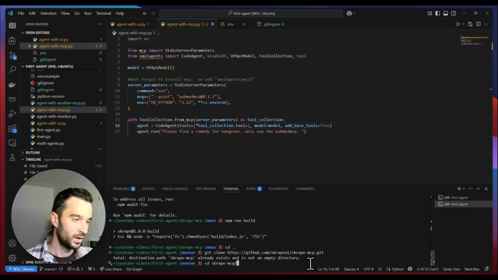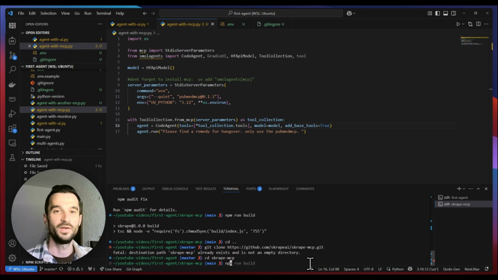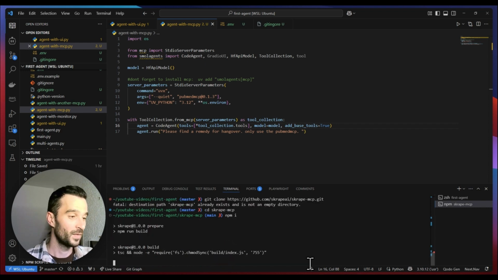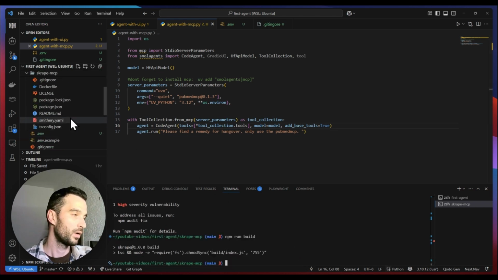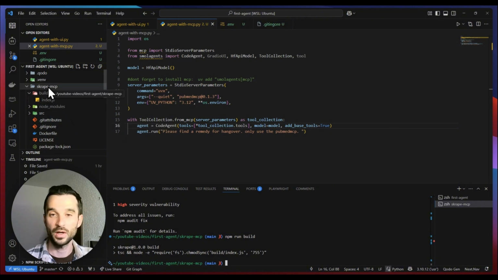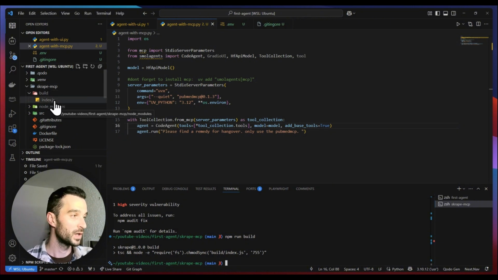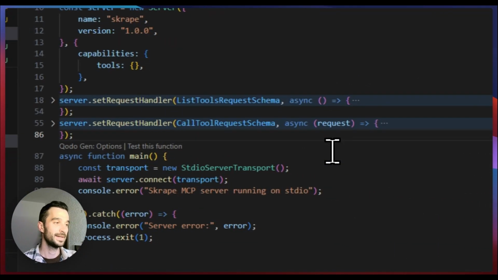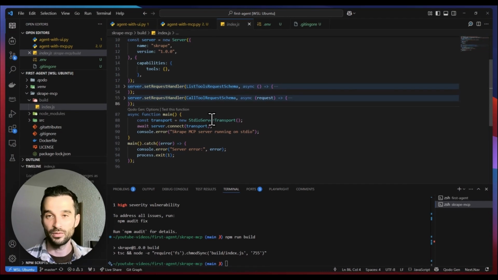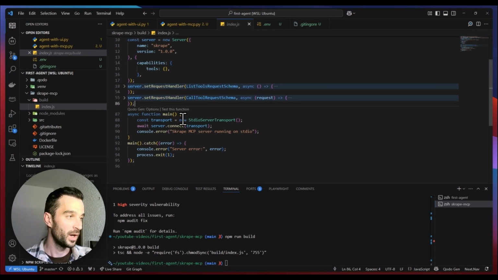So then let's navigate into there. Remember, we need now to install everything with npm install. Then we build it, npm run build. And now if we have a closer look here in this folder, we see the node_modules and the build folder. And in there we have the index.js. And this is the main entry point of the MCP server. And this is what we then later need to reference. So to set up or start the server then.